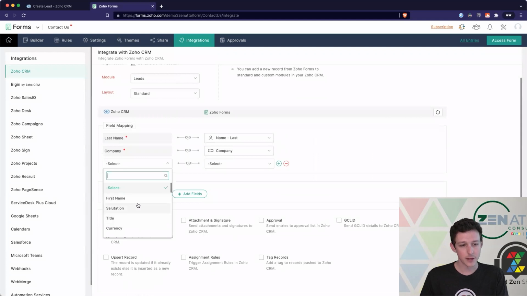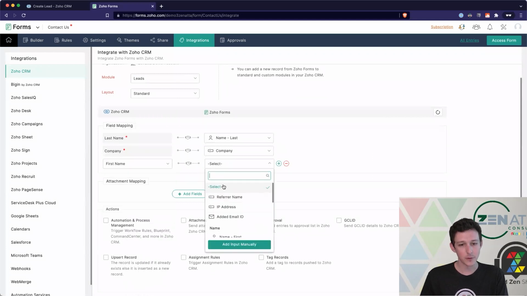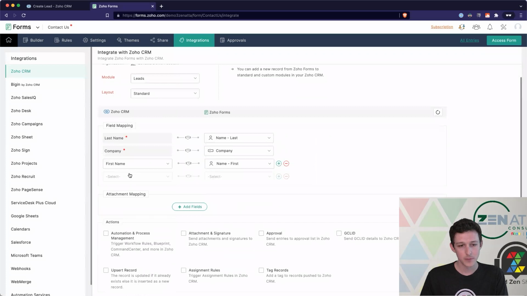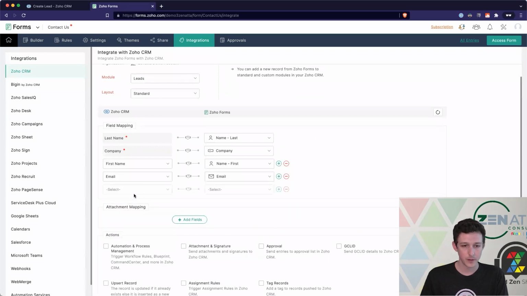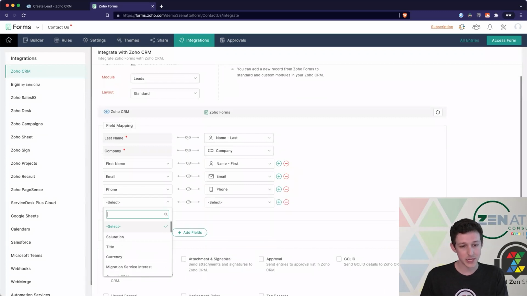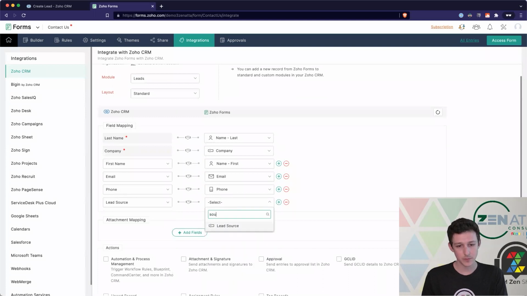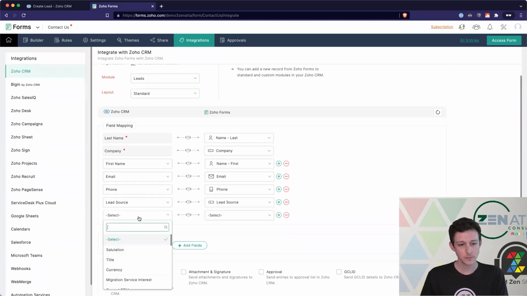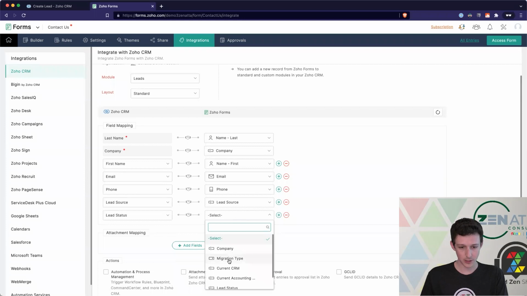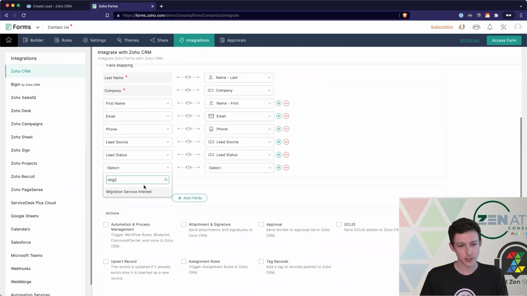And I'll kind of run down the list here. So we'll want to grab first name. Want to do our email. Do our phone number. We'll do some of those hidden fields that we want, lead source, lead status as well. We'll do our migration type.